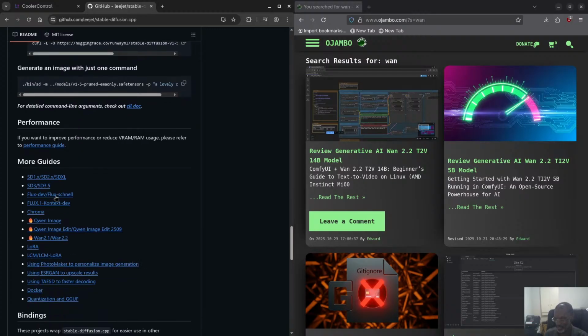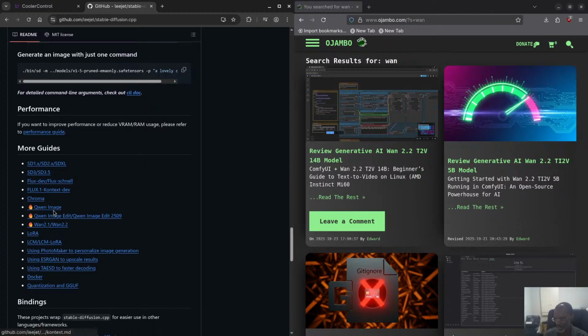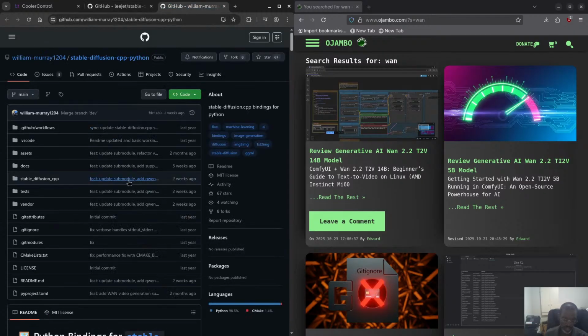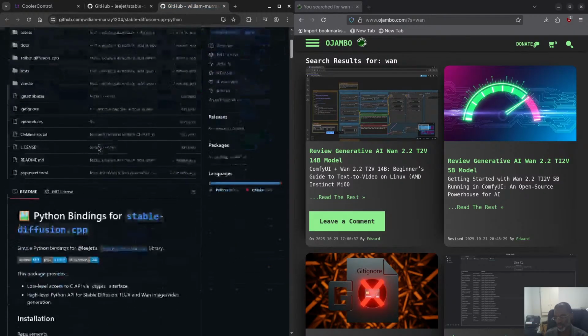And then you see they have guides here on how to do it, and the Python one. There are also bindings for Golang, non-CGO and CGO, and there's C#, Python, Rust, and Flutter Dart. So when I went to this Python one, let's just go back here quickly. This might be an easier way for you guys to install this.